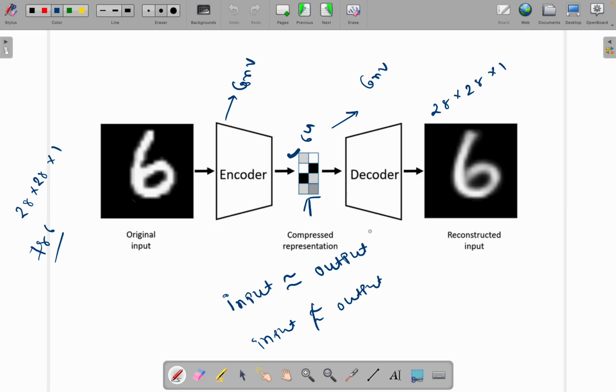In the next video, we will implement an autoencoder using TensorFlow.